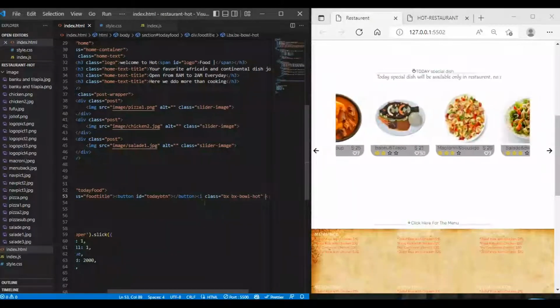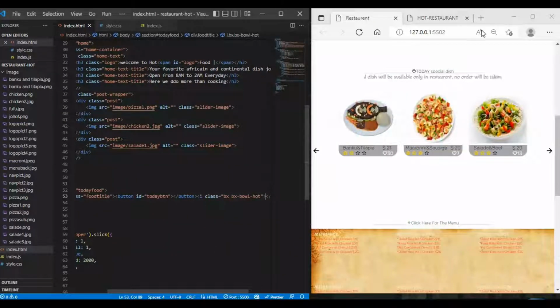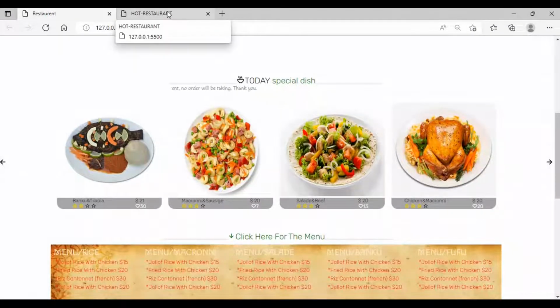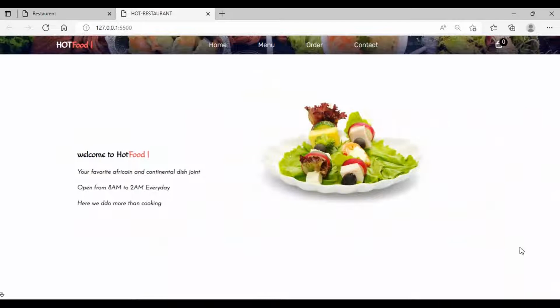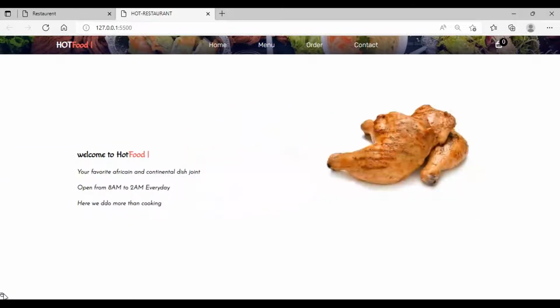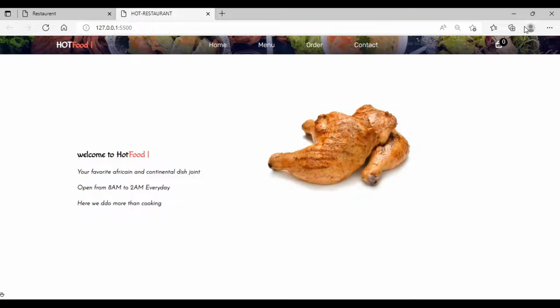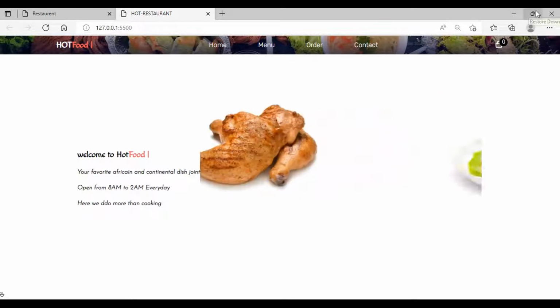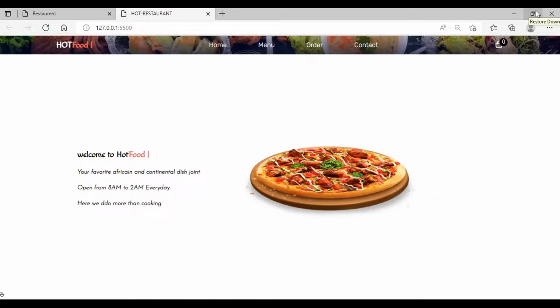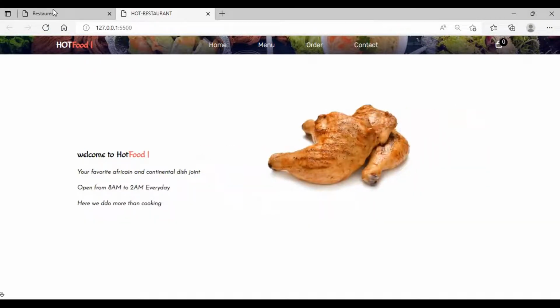So that is it. Let's go and see what is going on. Okay, we can see that our icon is here in the corner. Here we have our icon. So what we do rather is I will just give a height for it so that we can see it better.